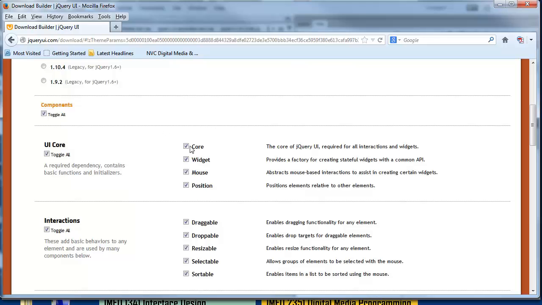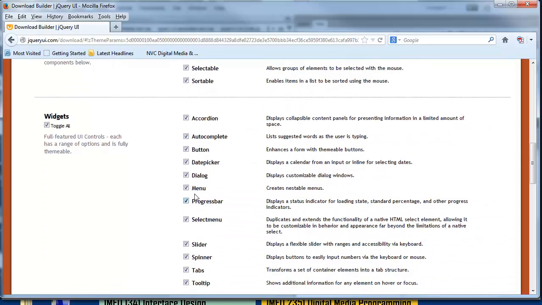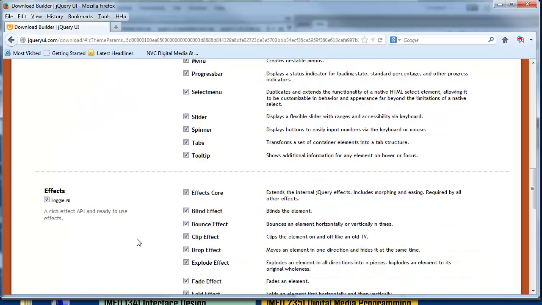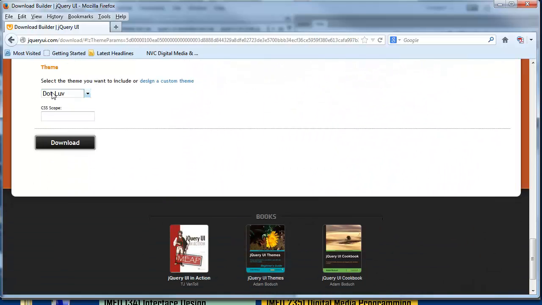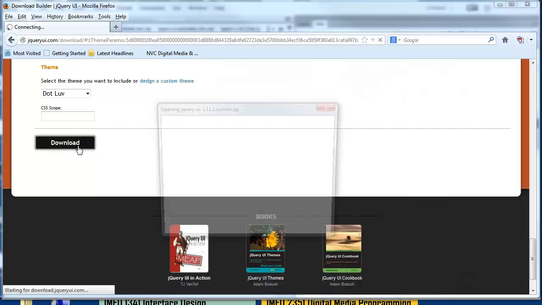And I am going to keep all of these things. If I knew that there were things that I was not going to use, for instance, if I was not going to use a date picker, or if I was not going to use progress bars, I could deselect these things. However, since right now I want to be able to play with everything, I'm going to leave these things selected. Now, eventually you'd like to make your files smaller. It's going to make it a little bit easier for your users to download, but for me, for right now, I'm going to go ahead and take everything. And I have the correct theme selected. I'm going to go ahead and download that.